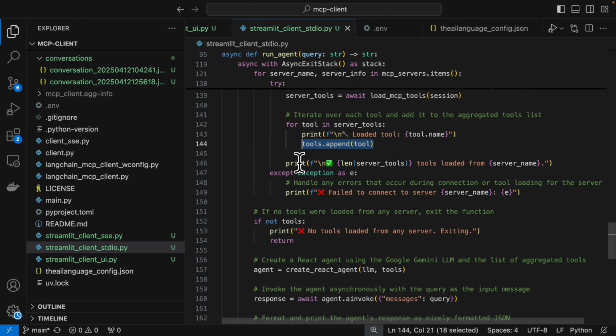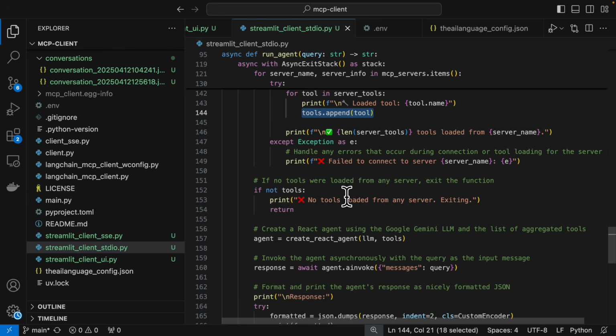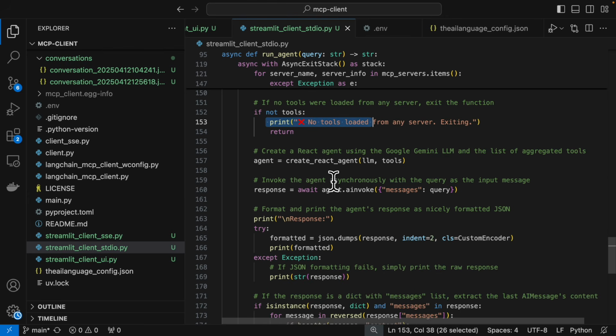We then do a final print over here and catch any exception over here, and this is basically done for each server name. In case there were no tools found, we basically do an appropriate print statement over here. We finally create a React agent using the large language model instantiation that we did above and the list of tools that we have basically got from the config.json file after initializing all the servers.